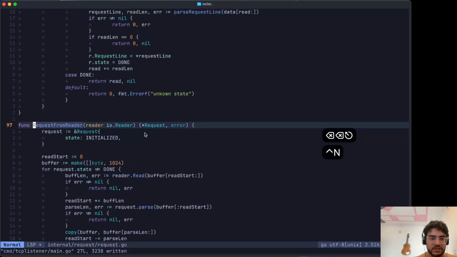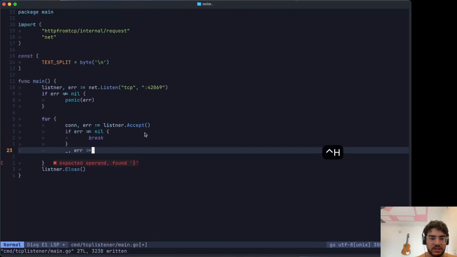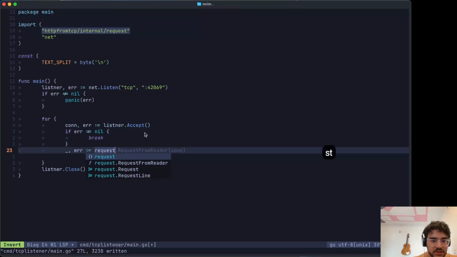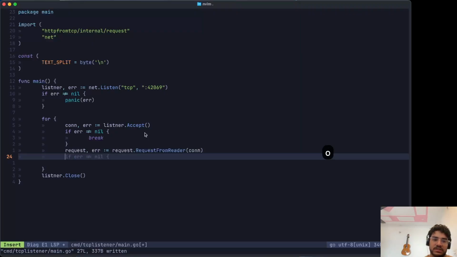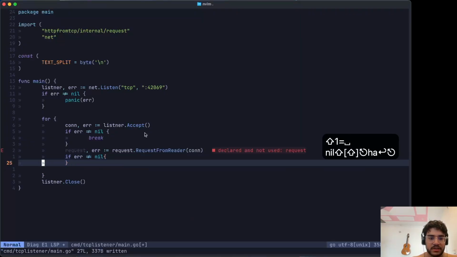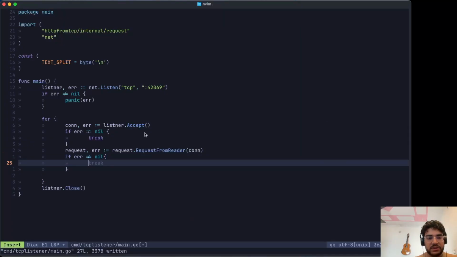What is the name of this function? Request from reader. Request to request. Of course, request from reader. Okay, sorry. So reader. Okay, request declared and not used. So I should also put the error as well. What should I do here? Panic, I think.